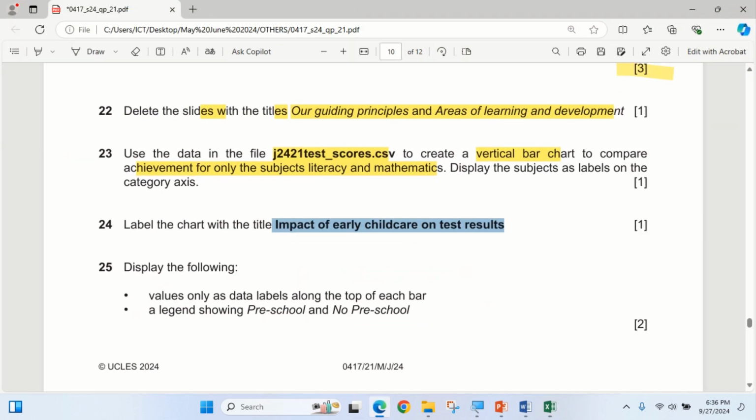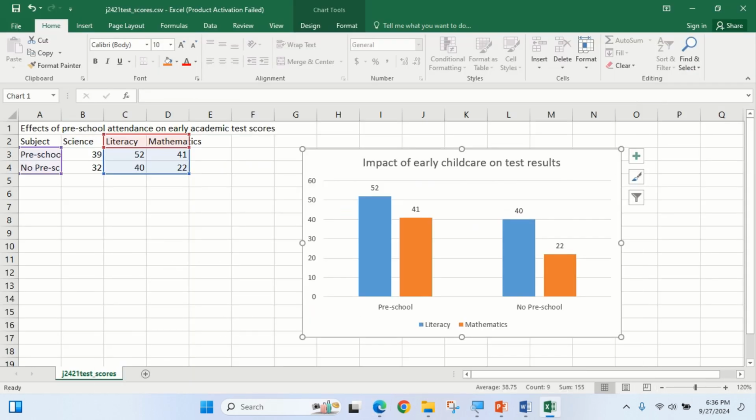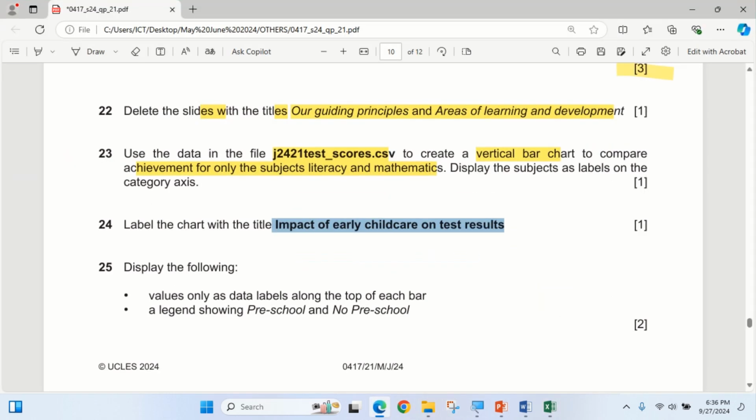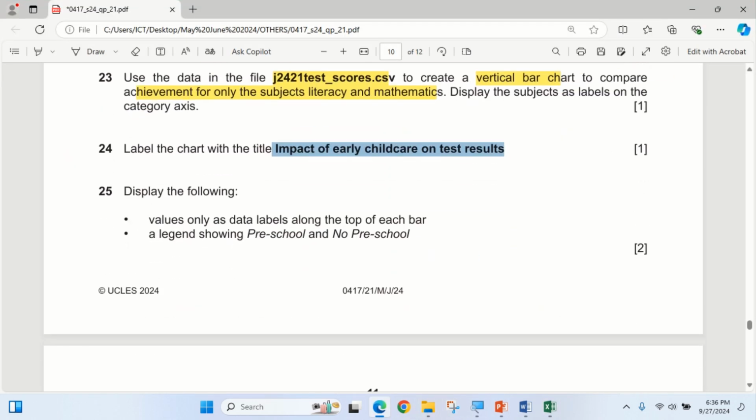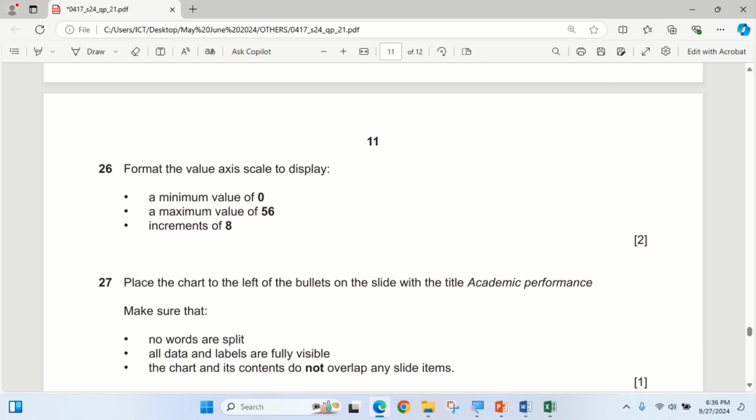Then what else? A legend showing preschool and no preschool. You can see this is a legend showing preschool and no preschool. Okay, good. Then what else? Format the value axis scale to display a minimum of 0, maximum value of 56, and increment of 8 for 2 marks.